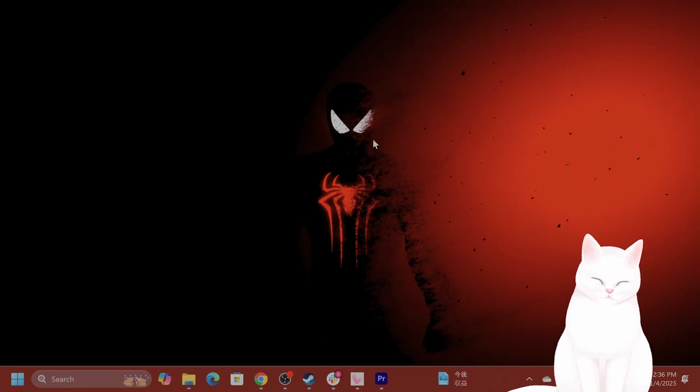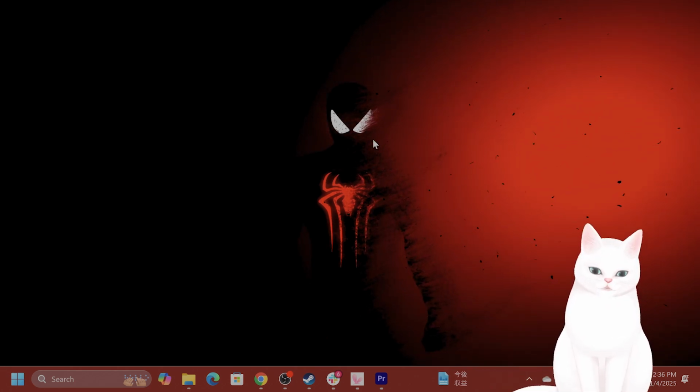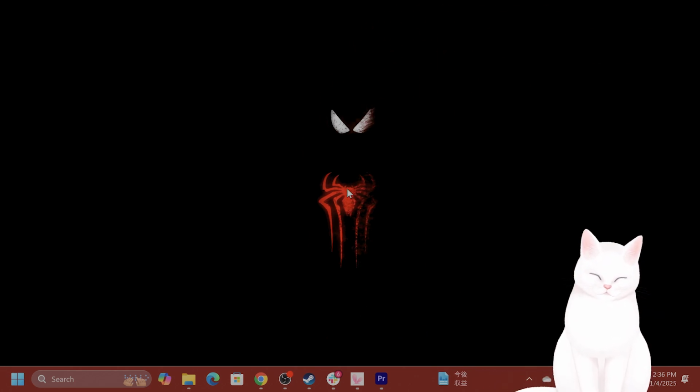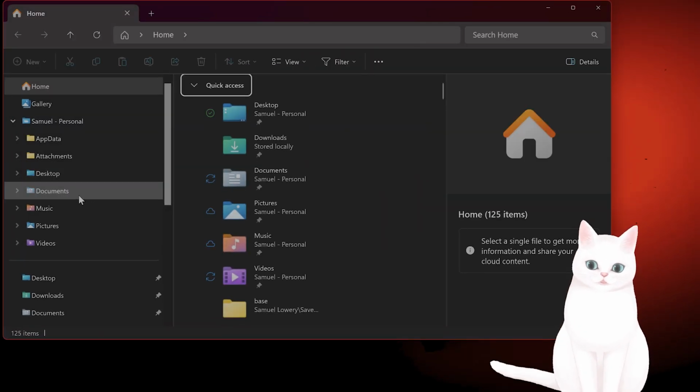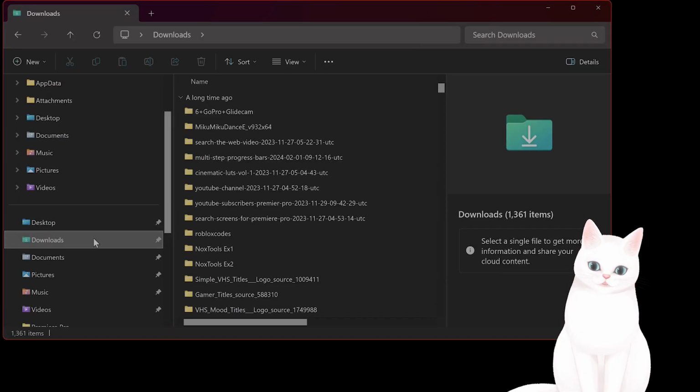Okay, in this video I'm going to show you the easiest way to resize your photos in Windows. Okay, the first thing you want to do is press Windows button and E and find the photo. So I'm going to go down to downloads.